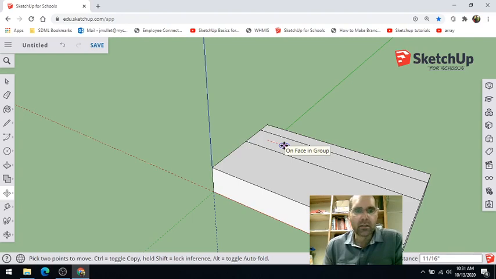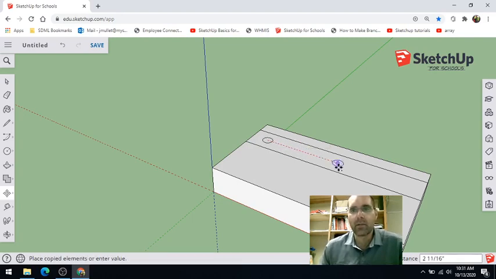Control equals toggle copy. Okay, so that's the one we're going to look at, is toggle copy. So I want to hit Control. If you're using a Mac, I think it's one of the buttons at the bottom there, underneath your Shift key. I can't remember what it's called. Hit Control and look at that, it makes a copy. So now I have a copy of this thing.